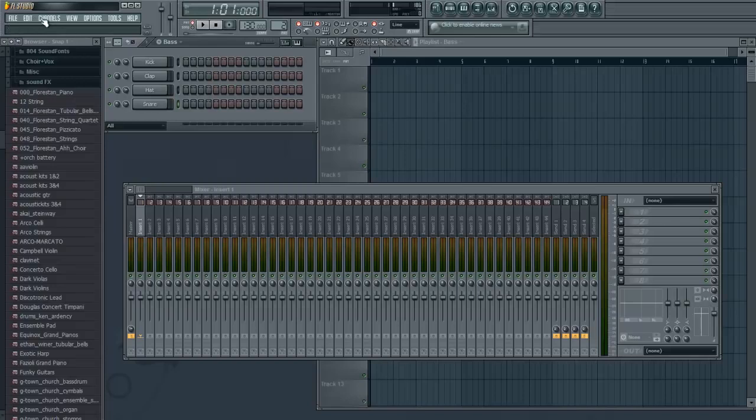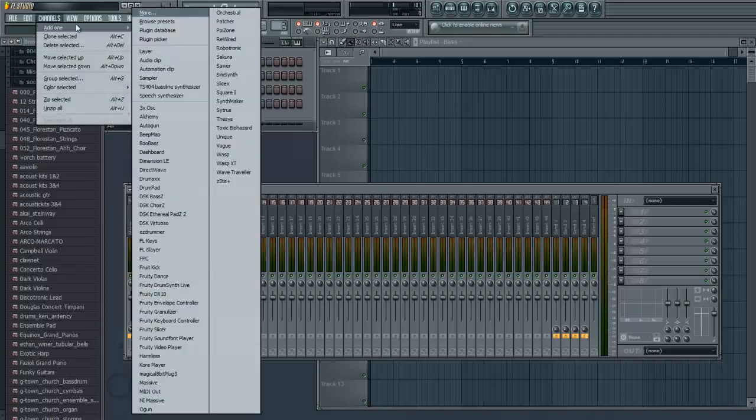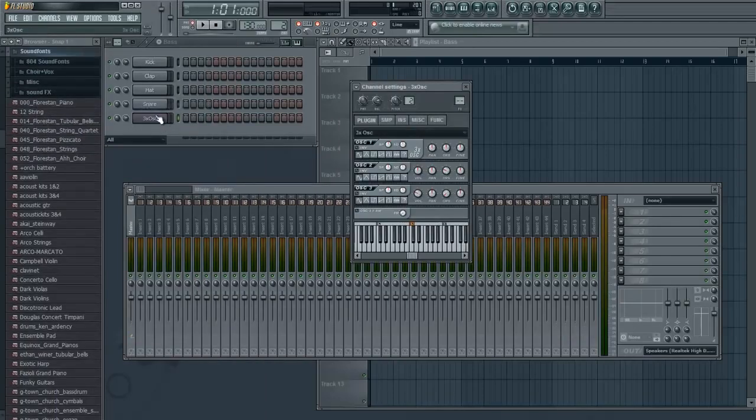Right here it says File, Edit, Channels, View. We're going to click on Channels, and we're going to add one. We're going to add 3xOSC.